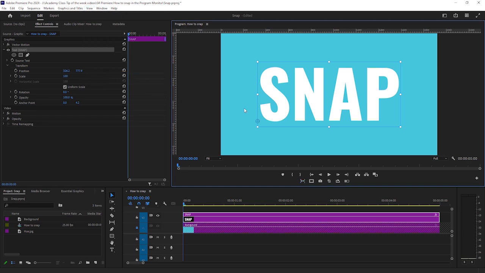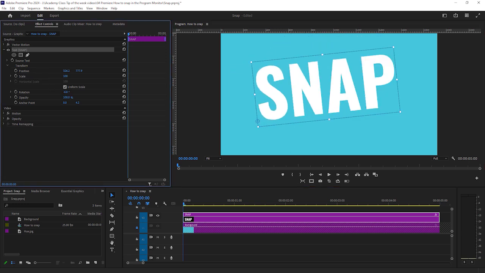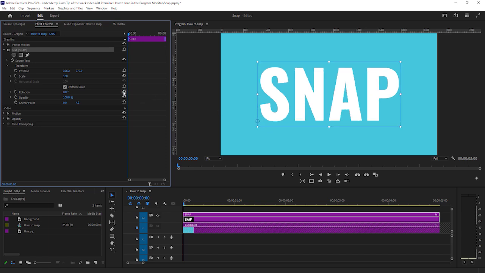Snapping can also be very useful for changing the position of the anchor point. So this circular object here is the anchor point, and it controls properties such as the rotation and scale of my text. So I'll just show you that. If I rotate my text here, you can see it rotates around its anchor point. I'll just reset that.